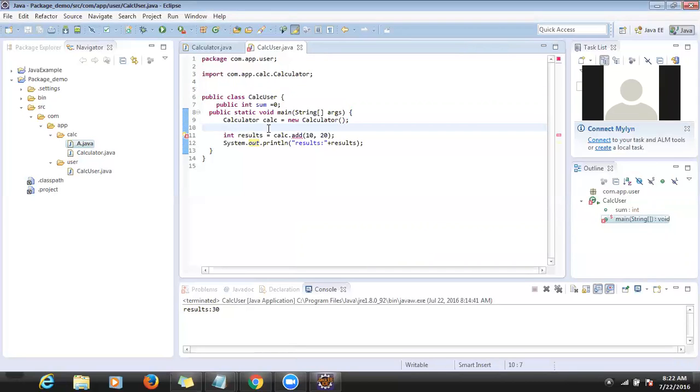So how to access it from outside of the package? You have to inherit that class. If I want to access any protected members, I have to extend that class. Extends Calculator. Then I can access it.